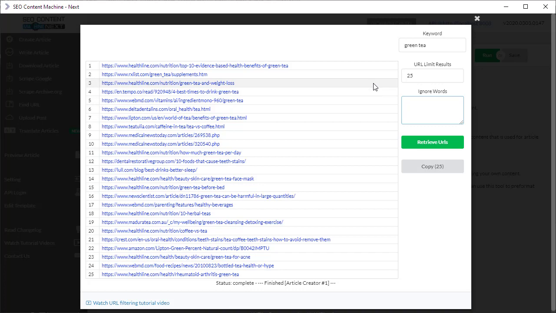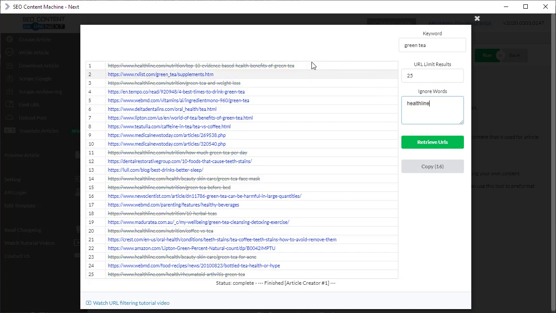Similarly, I'm looking down, I'm seeing a lot of URLs that refer to healthline.com. Maybe I don't want to use Healthline because they're a competitor of mine and I don't want to have their content appear in my article. So I just put it in ignore words, and you can see it's been struck out. That means that when the article creator runs, it's going to see those URLs and just give them a miss. I also have a copy button down here, so if I want to use the 16 URLs that are left behind from my own actions, I can do that and copy that to my clipboard.